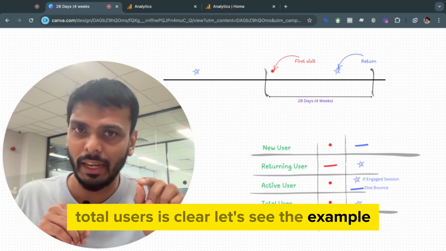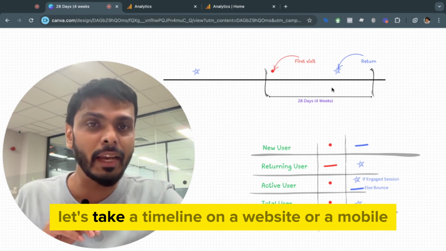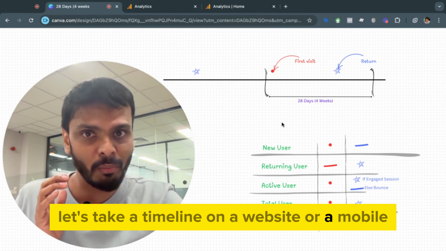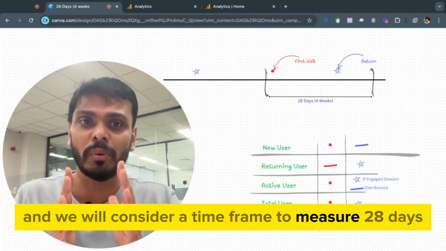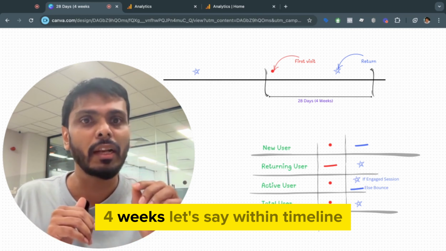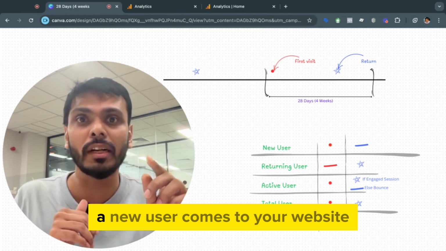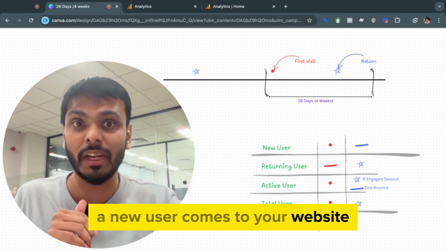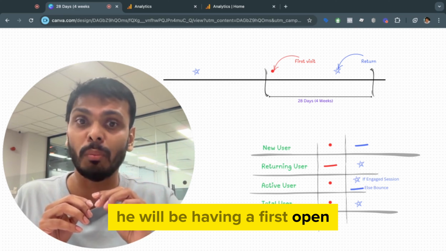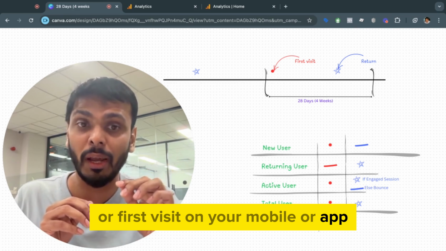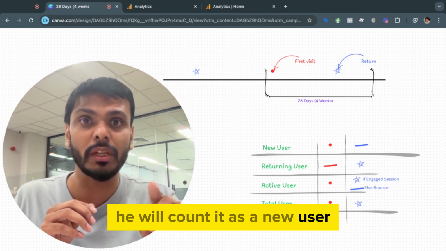Let's see the example. Let's take a timeline on a website or a mobile app, and we will consider a time frame to measure: 28 days, 4 weeks. Let's say within the timeline, a new user comes to your website, which is marked with the red dot. He will have a first open or first visit on your website or app. He will be counted as a new user.